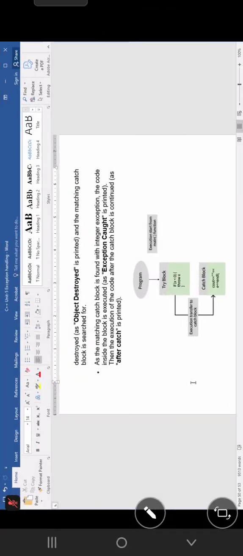Here you can see the matching catch block is found with the integer exception. So the code inside the block is executed, as exception code is printed, and then the execution of the code after the catch block is continued, as after catch is printed.